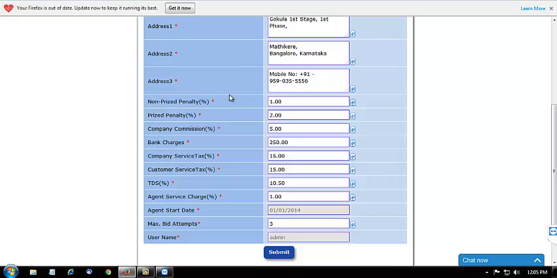If you have any customers in a group, there will be price customers or non-price customers, right? So how much percentage of penalty you are going to charge for non-price customers, that is, customers who are non-winners. How much percentage of non-price penalty you are going to charge for them. And this is the price penalty. If there are customers who haven't paid their EMI amount and who is a winner, how much penalty you are going to charge for that customer, you need to enter here.